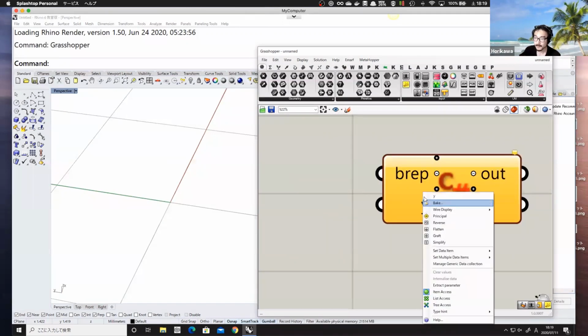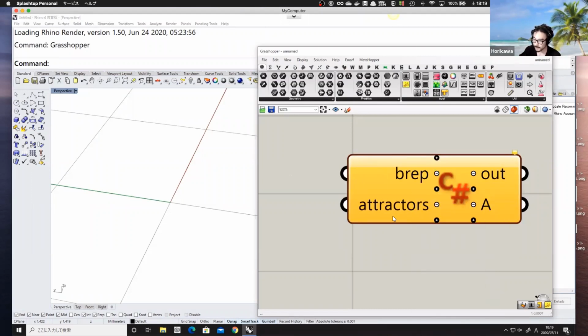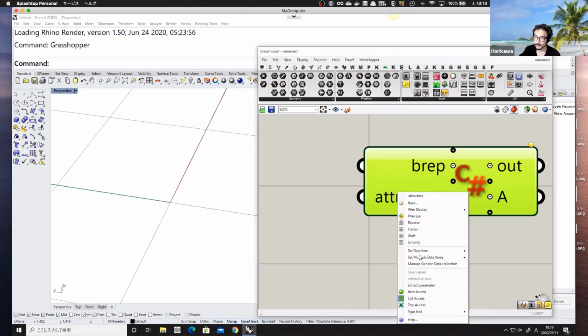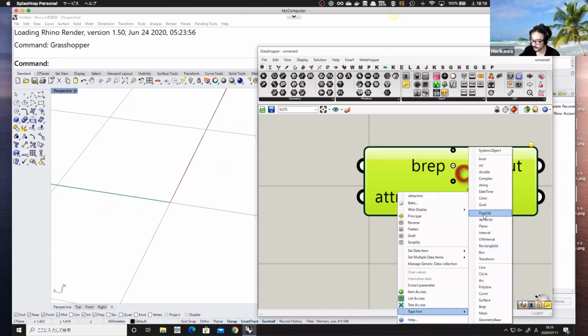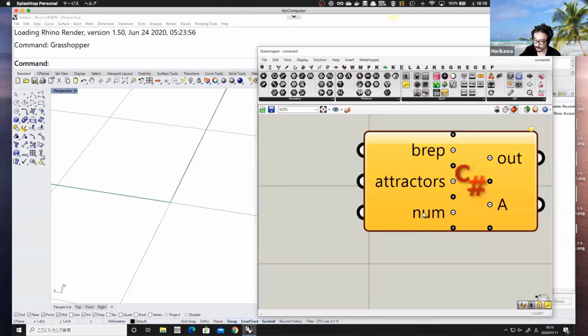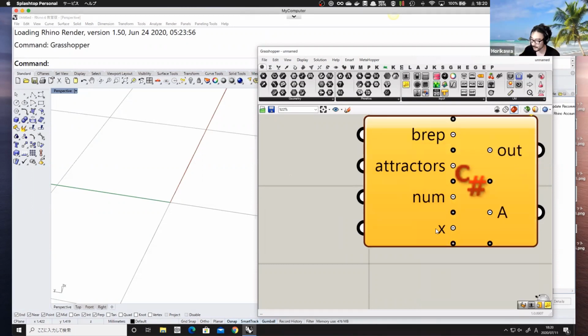We're also going to add an input called attractors, which will be the point list, which you want to use for controlling the gravity field of the geometry. So let's set it as list access and then type hint as Point3d. Then for the third parameter, we're going to set it to num, which is going to be the number of points. So I'm going to set it as integer, int. And the fourth input will be the iterations, number of iterations.